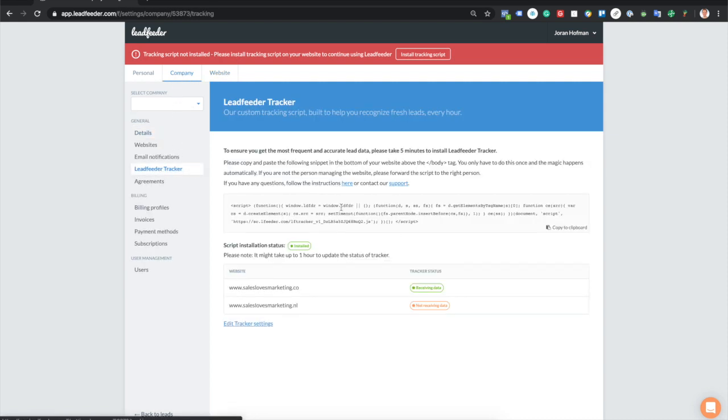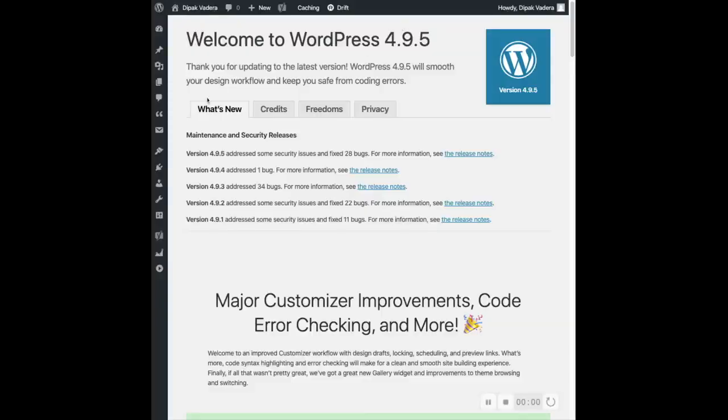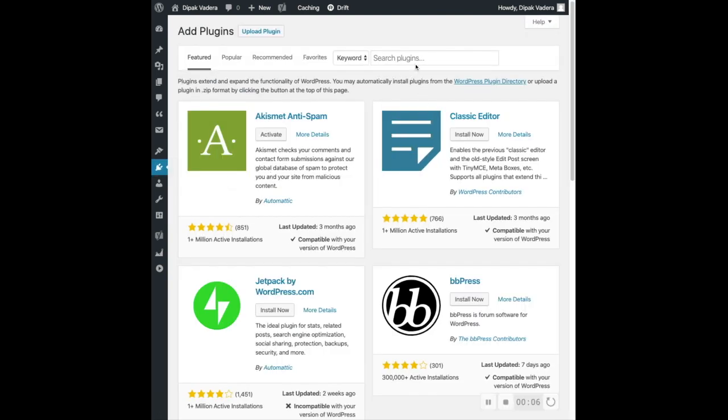You can see exactly per account if it's receiving any data. If you're not receiving any data yet, just copy the tag to your clipboard and switch to your WordPress website. You're gonna need a plugin to actually add code to your website. So you're gonna first wanna install a plugin.